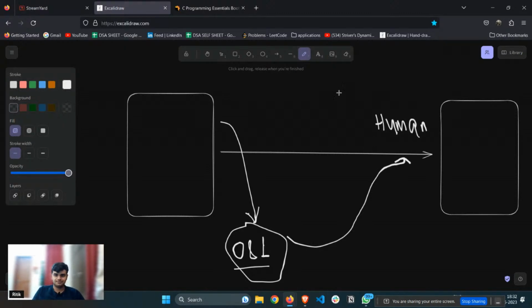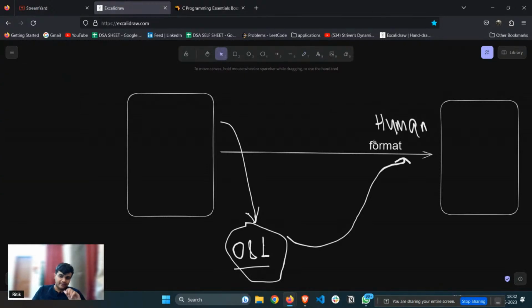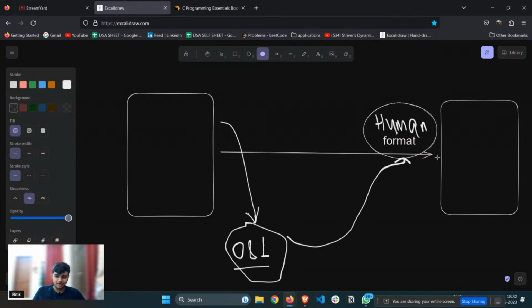Let me just type it. Human format, and then the file will be shared to you. Okay, as simple as that. So I hope you understood the flow.